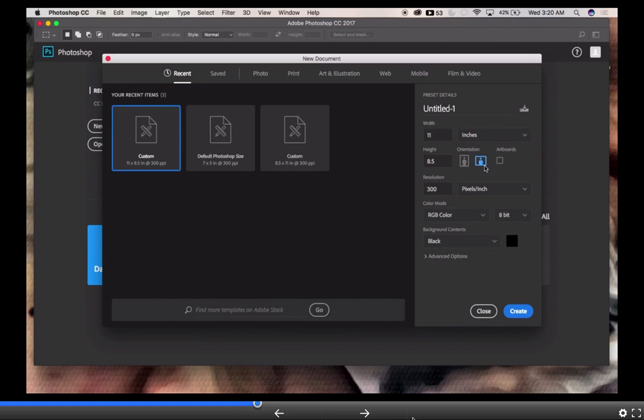The orientation for this particular background, I'm leaving in the horizontal position because the image that I plan to place within this backdrop is horizontal in nature. I'm leaving it at a 300 resolution or 300 pixels per inch. The color mode I'm leaving at RGB color with an 8-bit. And the background contents I'm leaving at black. Next, select Create.